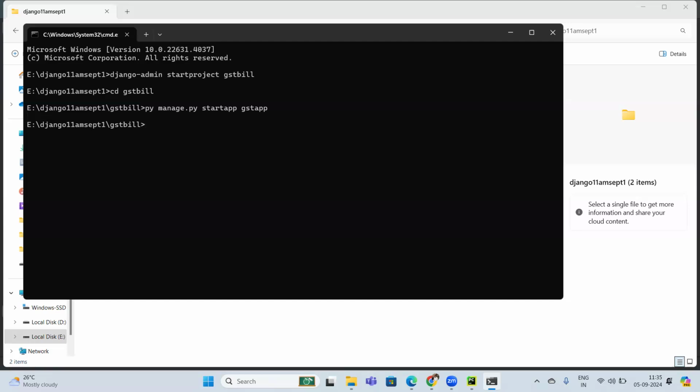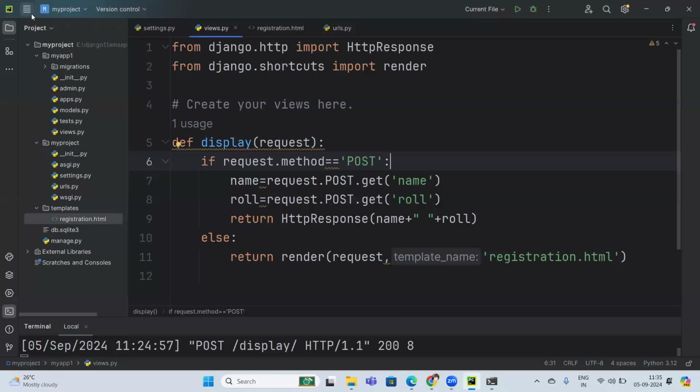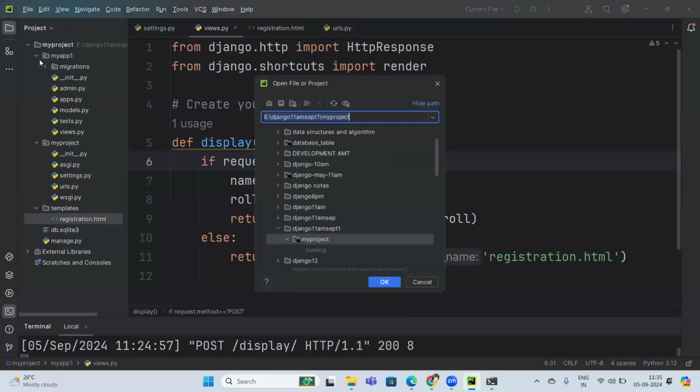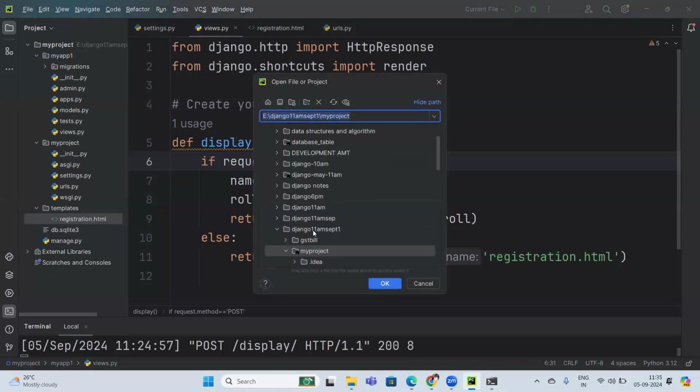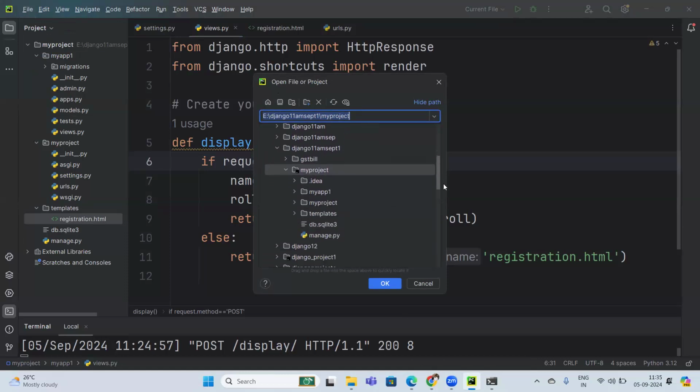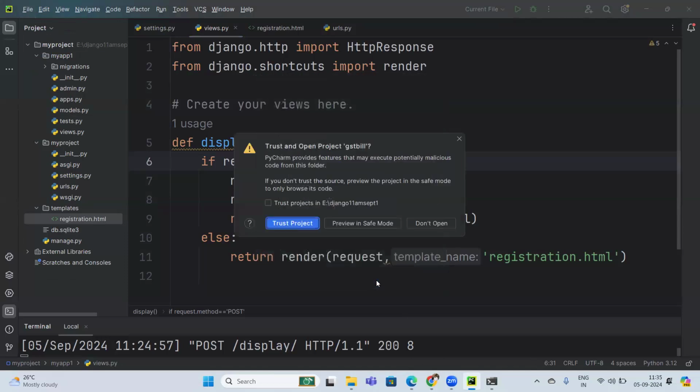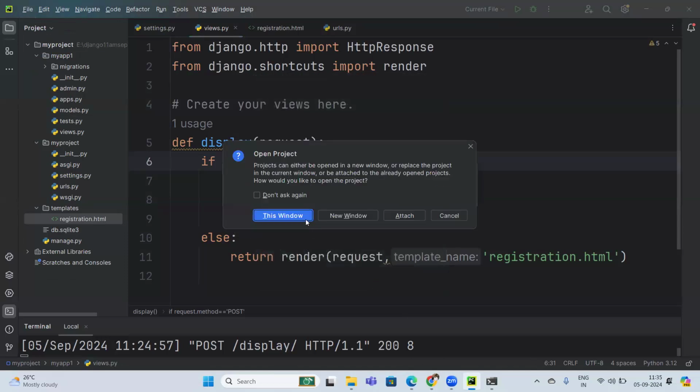Now you have to go to PyCharm. Where to click? File, then Open. Then go to your project folder name. My GST 11AM is already open. If it is not open, you know how to open it. Now tell me, what project did we create? GSTBill. So you have to click on this folder. And if more files are open, you can close them. Whichever project is yours, just click on that and click OK. Then Trust Project, then this one.